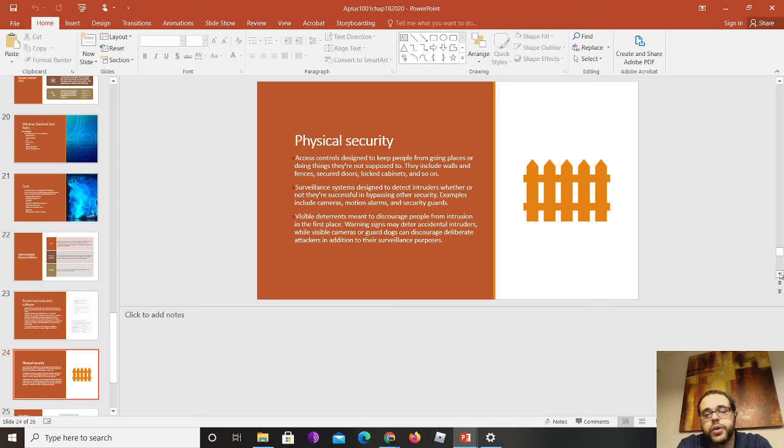You have visible deterrents, which are actually meant to discourage people. It could be a guard dog. It could even be a visible camera. Sometimes people go into places, see a camera, and they're like, "Oh, I'm not gonna do what I was gonna do," you know. Or they hear a dog bark and they're like, "Oh, I don't like dogs," you know. So that's what a deterrent is.